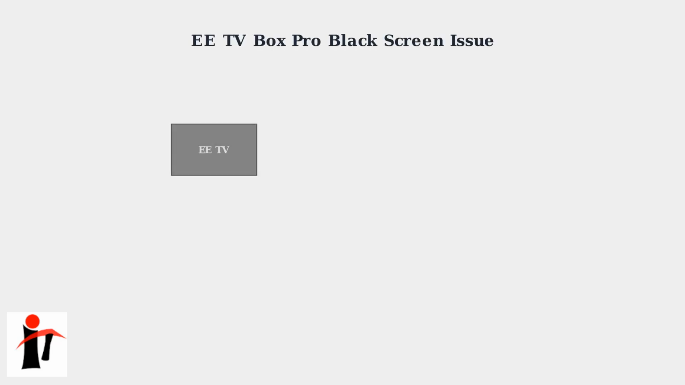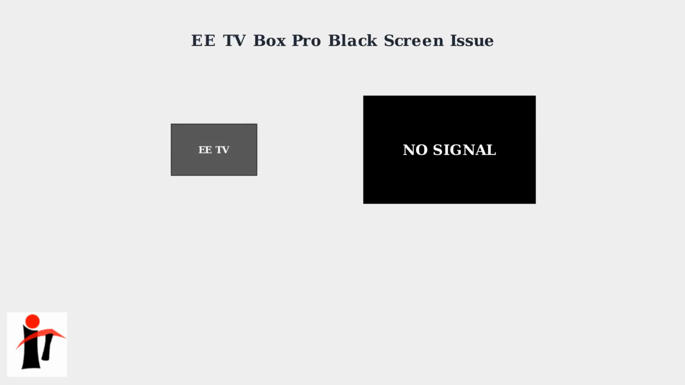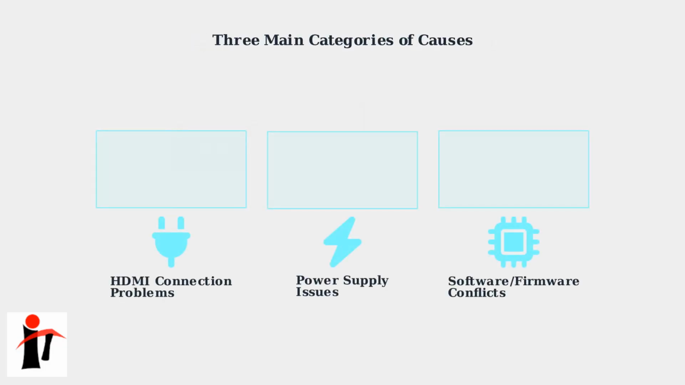Experiencing a black screen on your EE Box Pro can be frustrating, but understanding the common causes can help you resolve the issue quickly. The primary causes typically fall into three main categories. Let's examine each one to help you identify what might be causing your black screen.